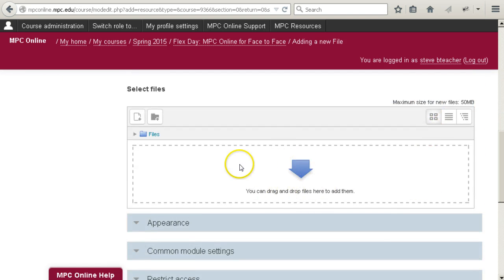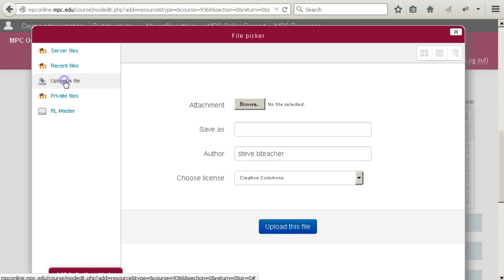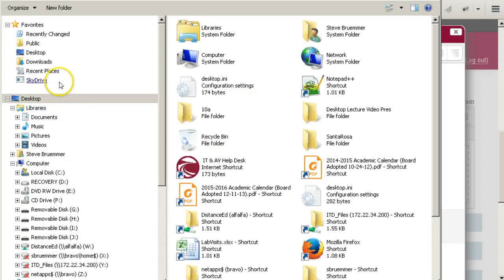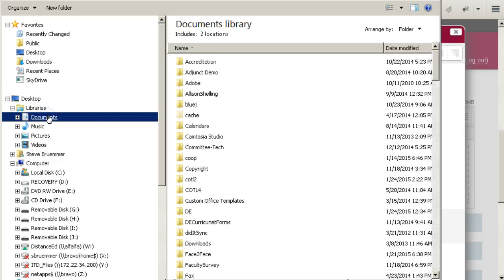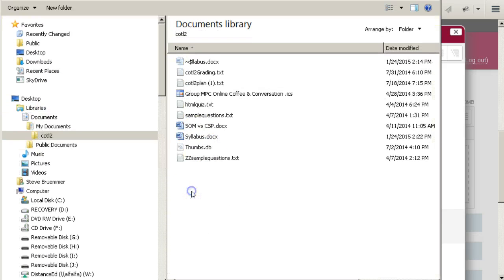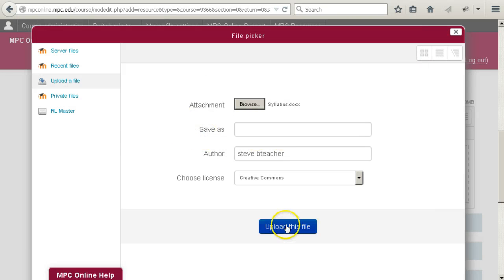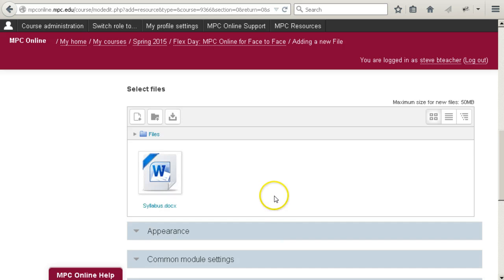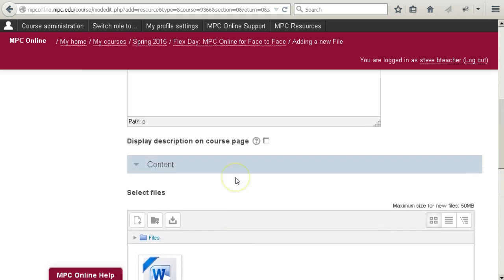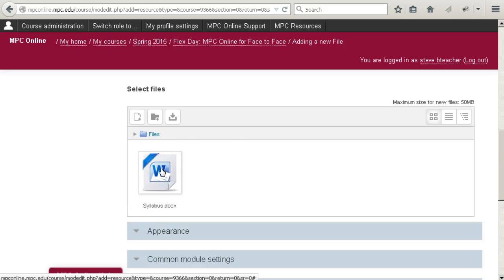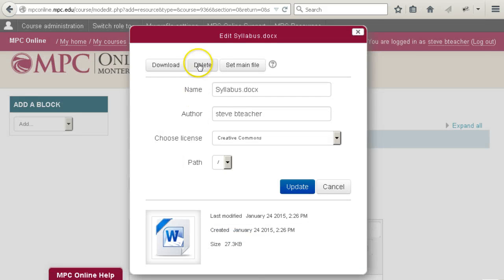I need to put the document right here. There are a couple of ways to do it. One is you can click Add and then click that you want to upload a file and then browse for the file. And I'll do that for you. Browse for the file, and I know that my syllabus is under Documents, under Module 2, and Syllabus. There's my syllabus. I would then click to upload this file, and there it is. Now, I'm going to show you the other way to get it there, so I'm going to right-click this and then delete it.